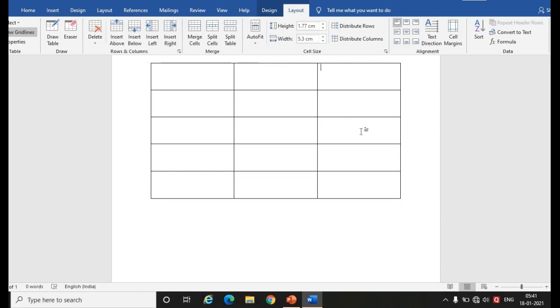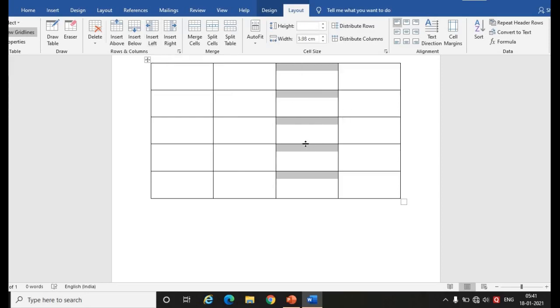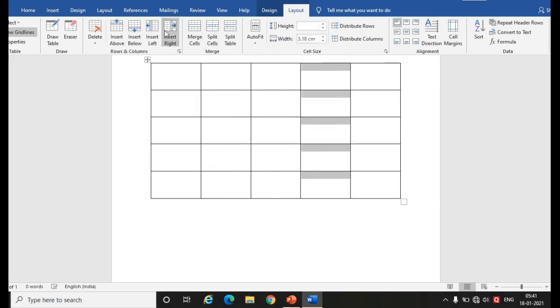So I will select a cell here. Now I want the column to be placed at the left of the selected cell. So here the column has been placed. Now I want to insert a column at the right of the selected cell. So here you can see that the column has been inserted at the right. So in this way you can insert a column and a row inside your table in MS Word. Now let's see how to insert a cell.